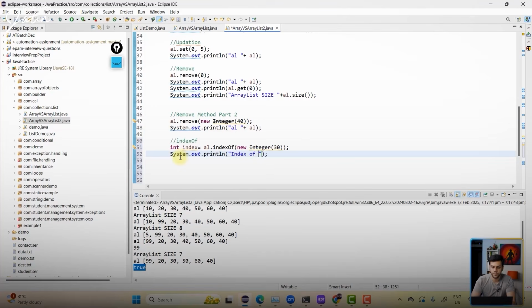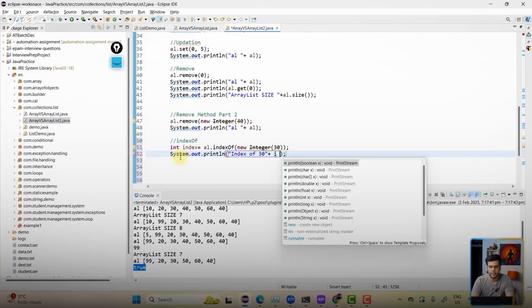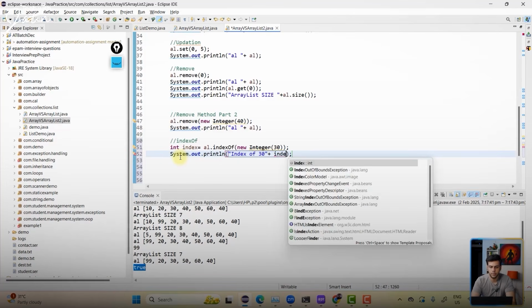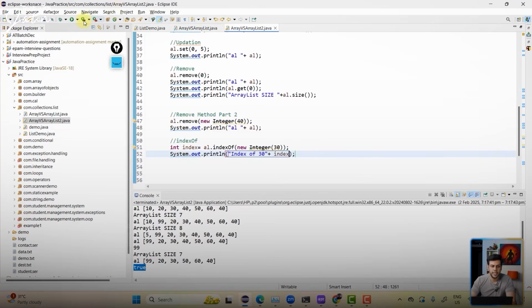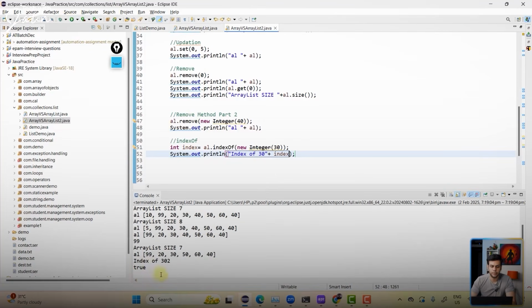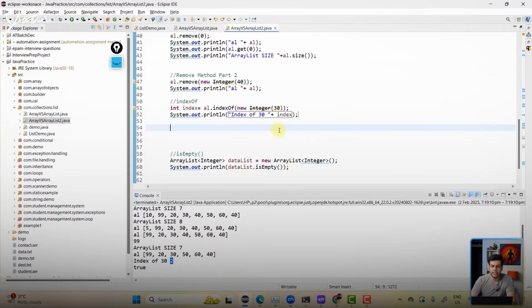Index of 30 plus index. Let's save it. Click on the play button. Okay, 302. I mean, I should give a little bit of spacing. That's something bad about me. Sometimes I just keep on forgetting that I need to give a white space. But anyways, it happens with everyone, right? Index of 30 is 2. Clear to everyone? Perfect.